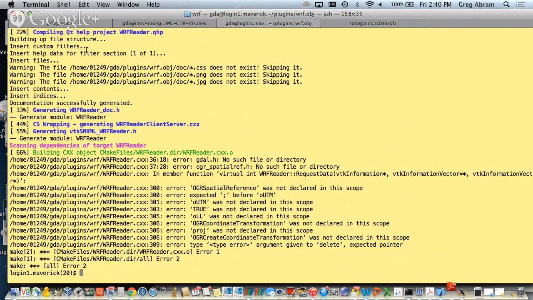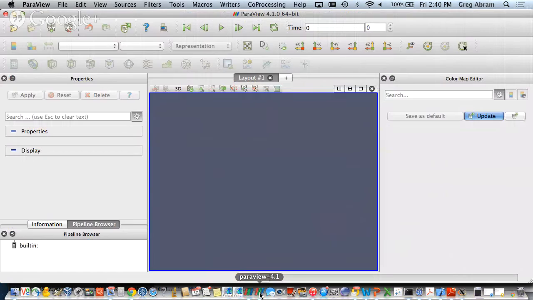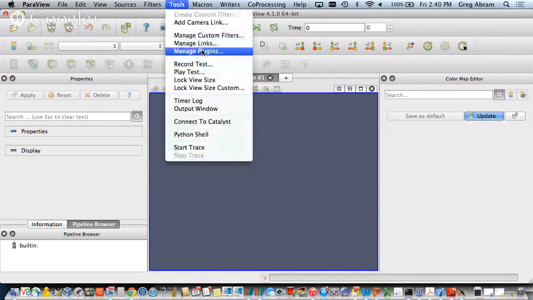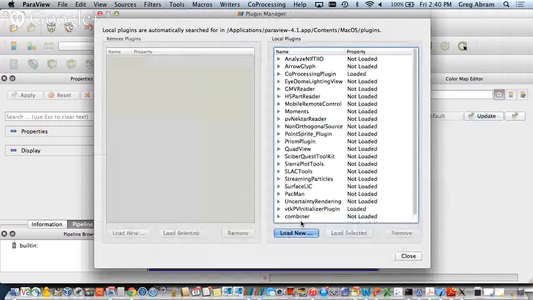Cool. So why do other plugins not work that way? The binary it creates, how do I point it to the plugin? If you start ParaView, you go up here to Tools, Manage Plugins, and you can import it in and specify where it is. But if you put it in a magic place, it will find it for you.